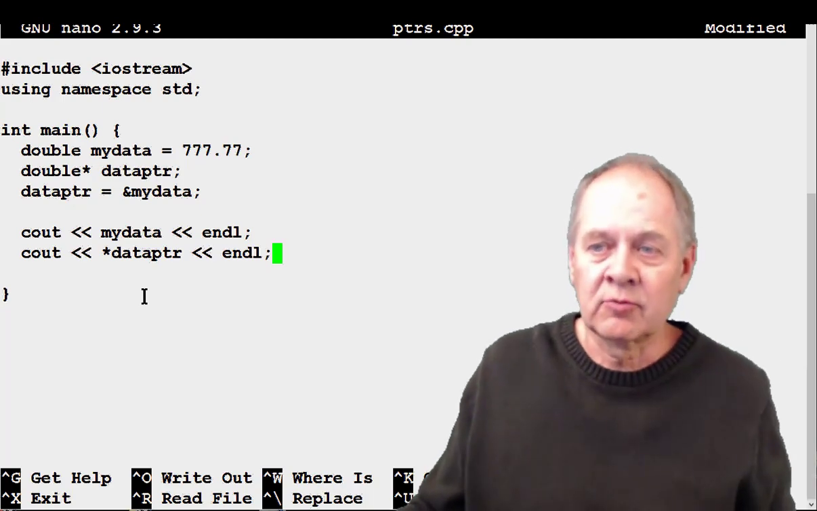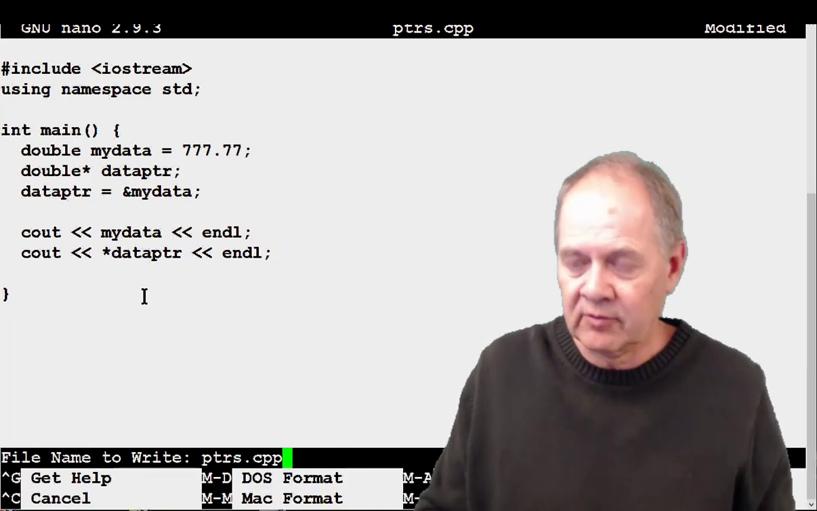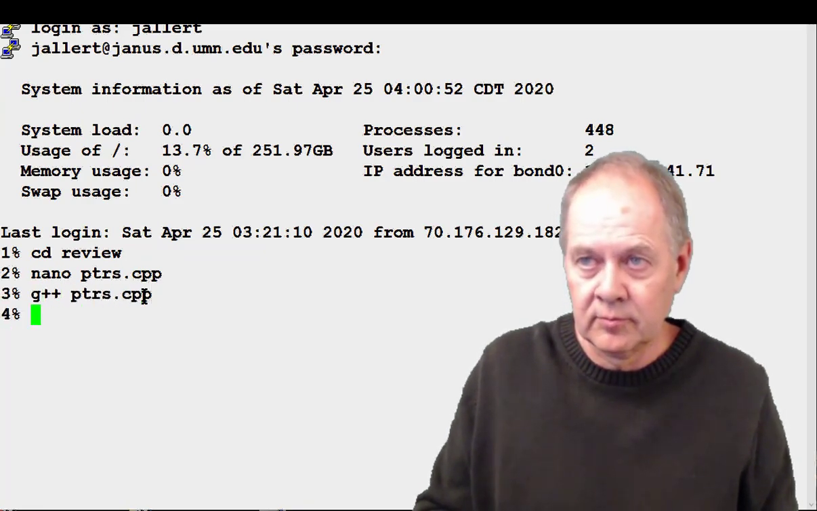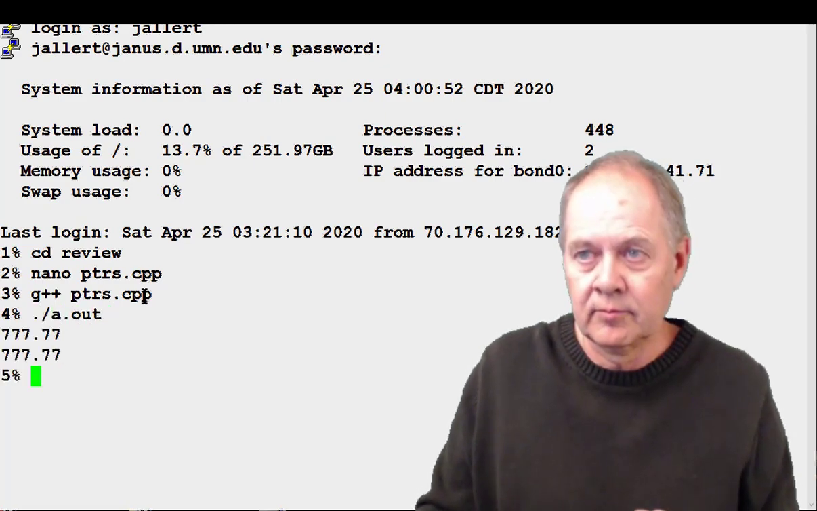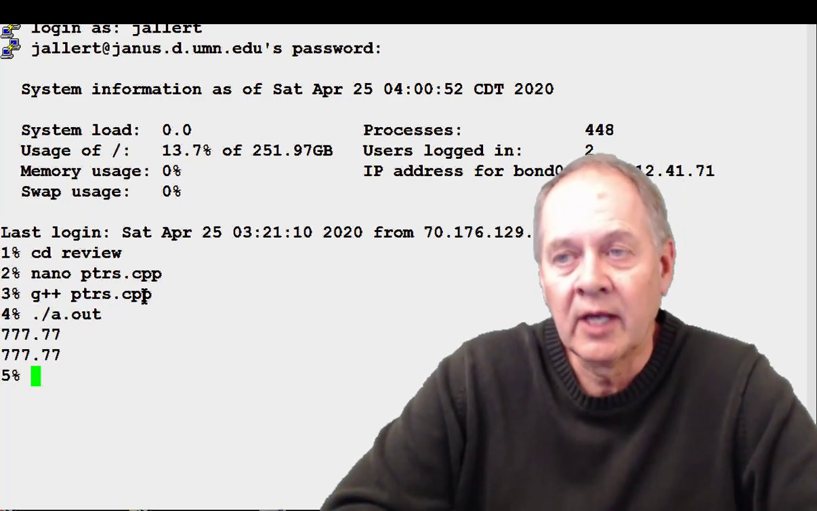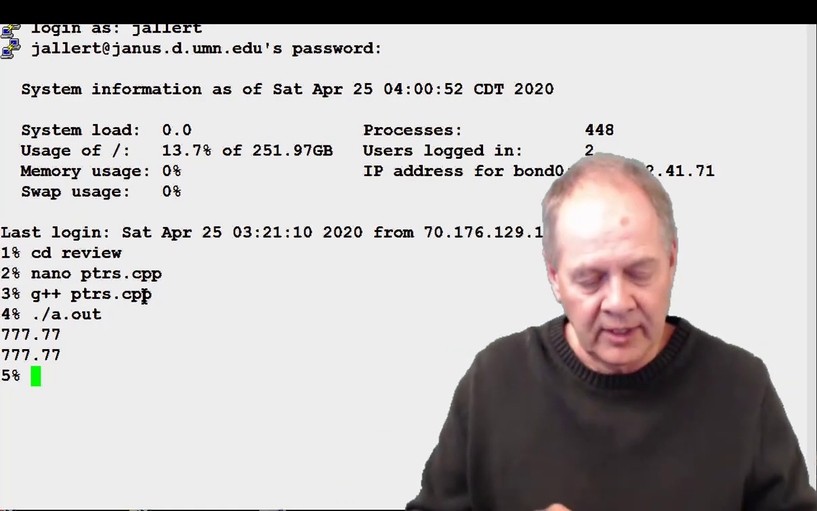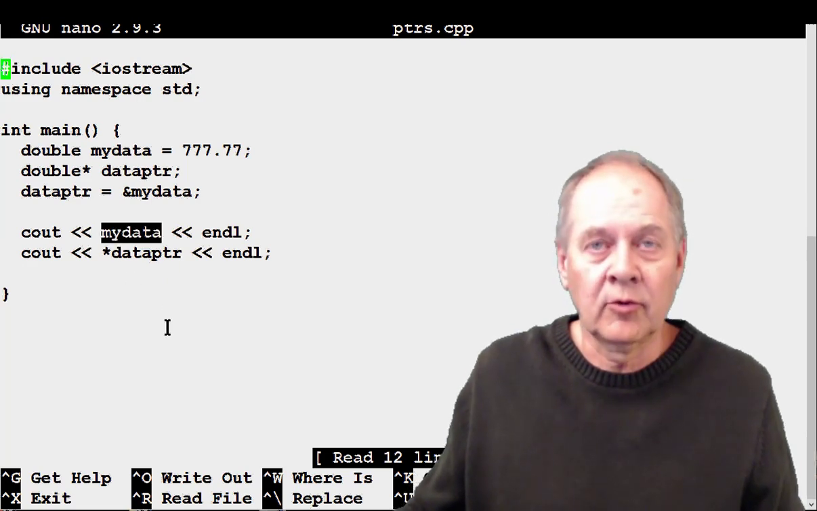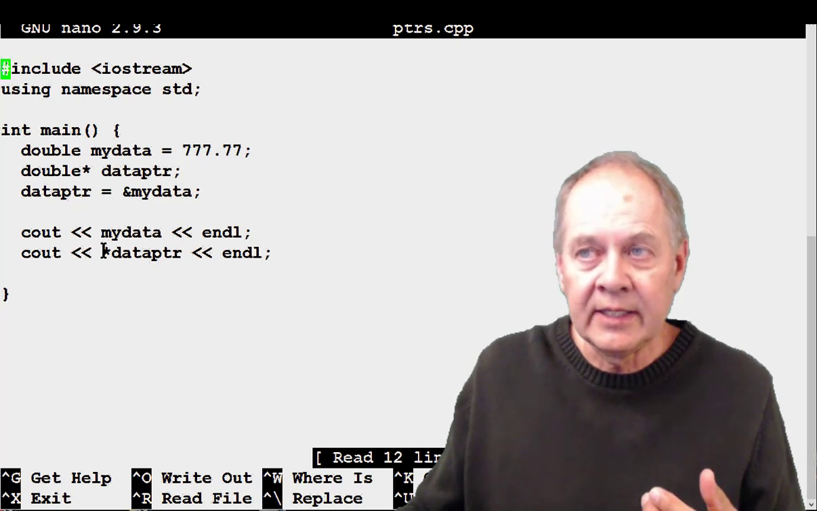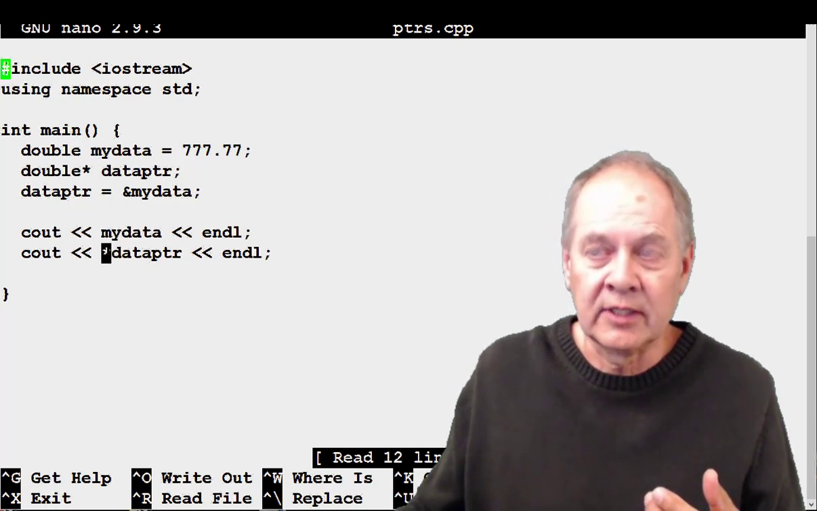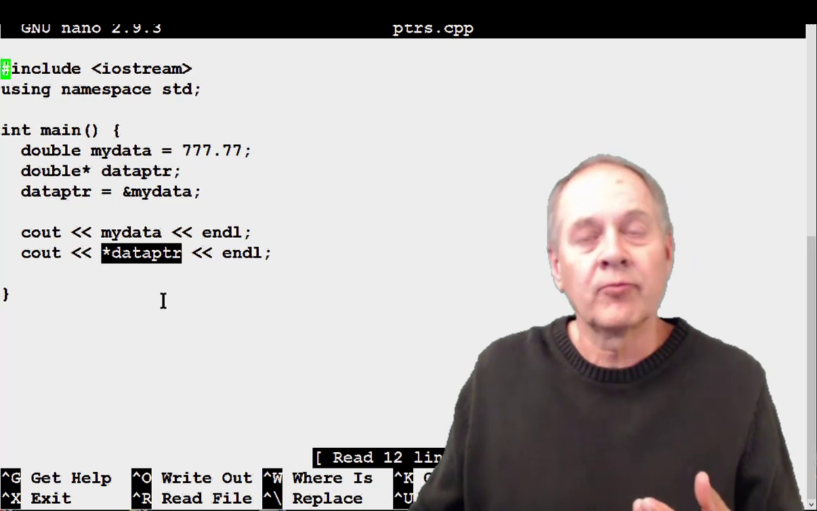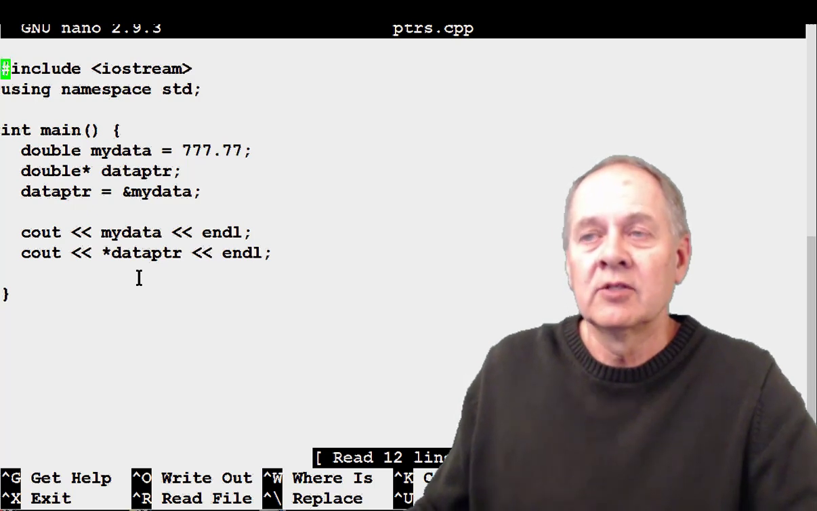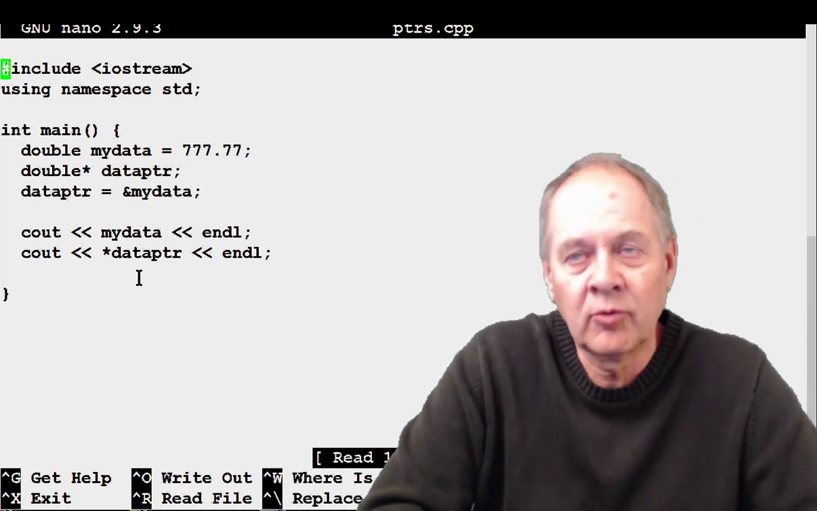So let's give this a shot. We're going to save it, compile it, run it. Okay. So we got at the data two different ways. We got at the data directly through the variable that contained it, and indirectly, this is actually called an indirection process, indirectly by dereferencing our pointer variable. So that's the simple way to handle pointers.